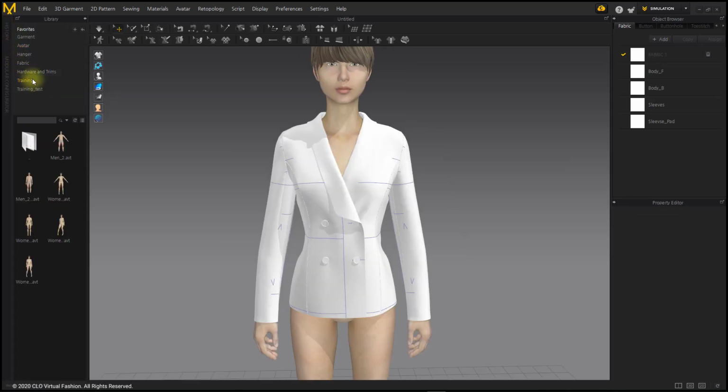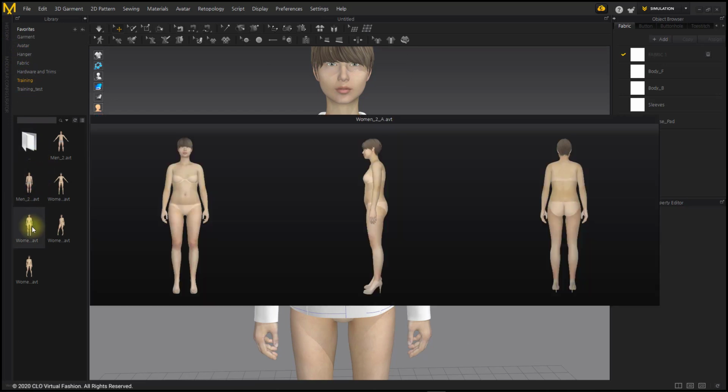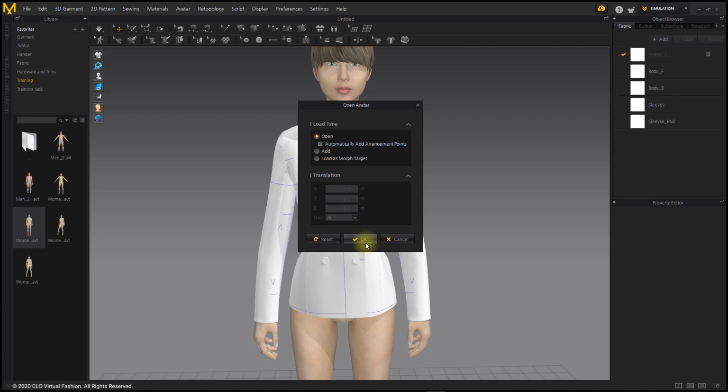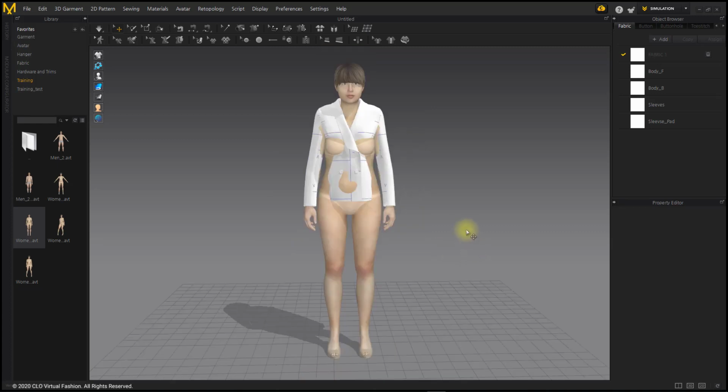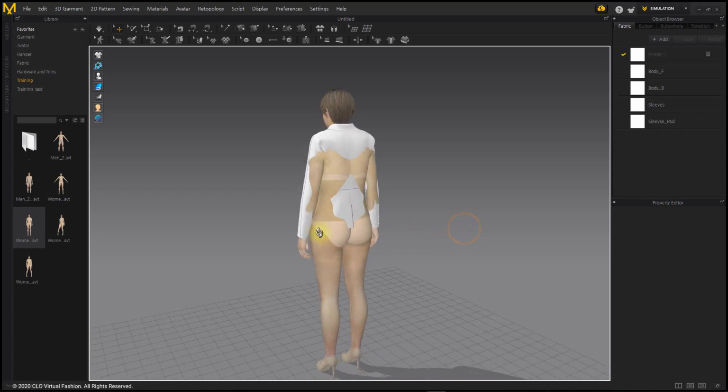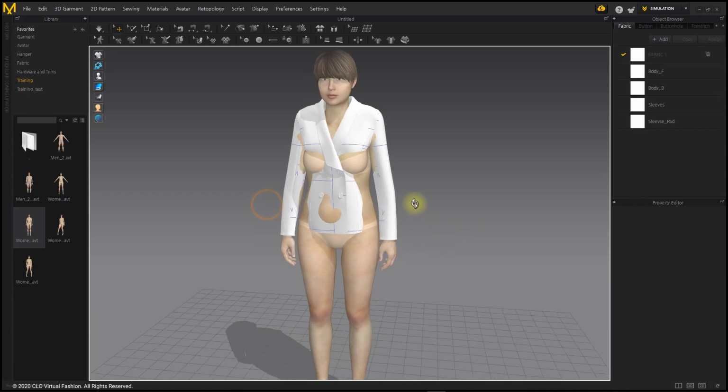First, open the library window and load a different size avatar. You can test it with your custom avatar. This avatar is shorter than the default avatar and has a larger circumference.